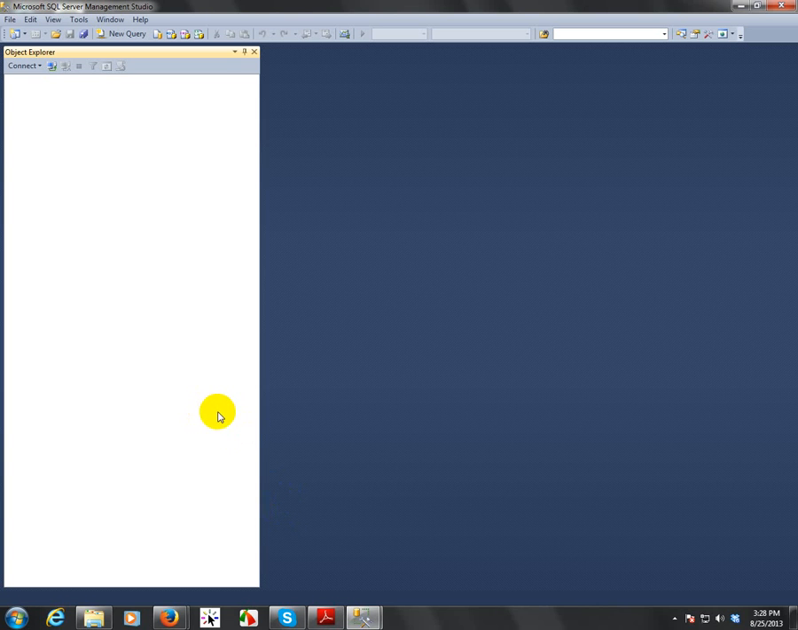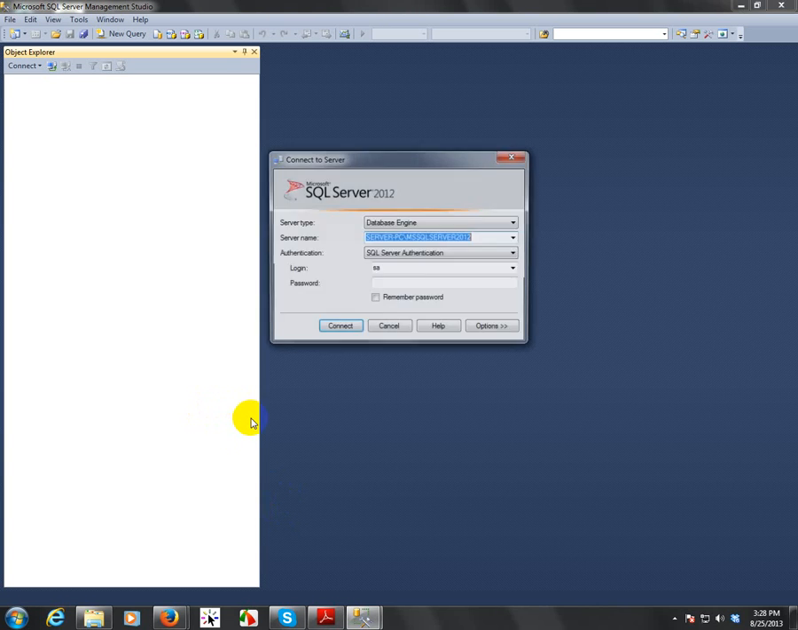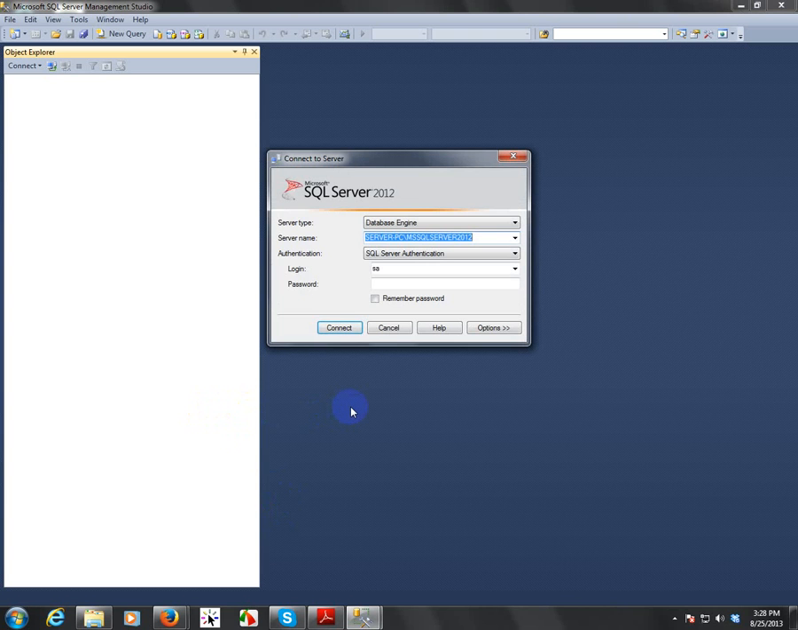Dear listeners, Microsoft SQL Server 2012 has some special features. I will try to cover all the new features in my tutorials next time. Today I want to show just the backup process. You see the Microsoft SQL Server window is opening.